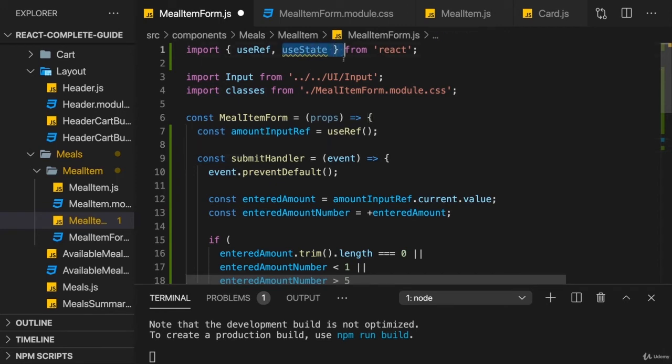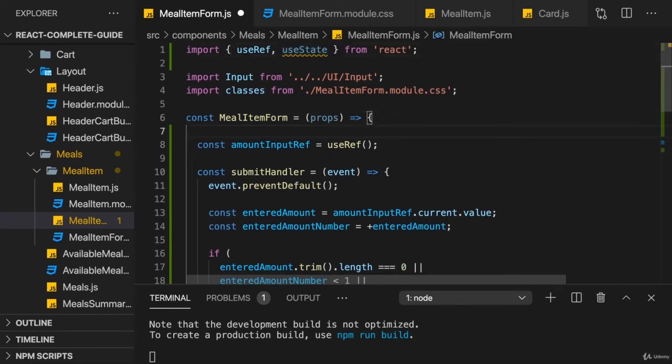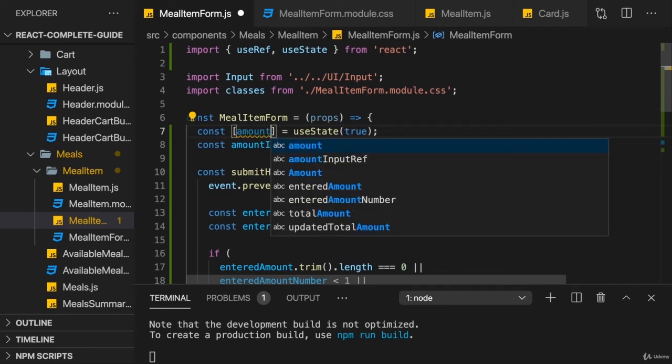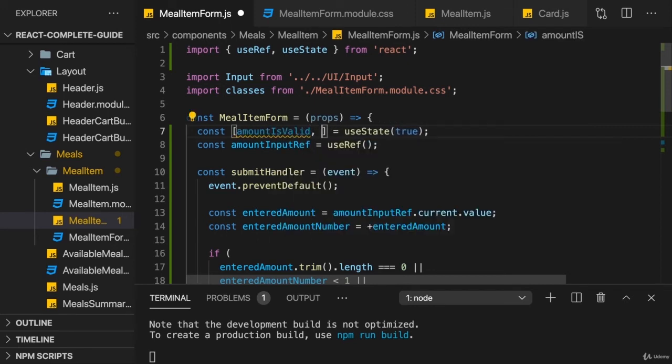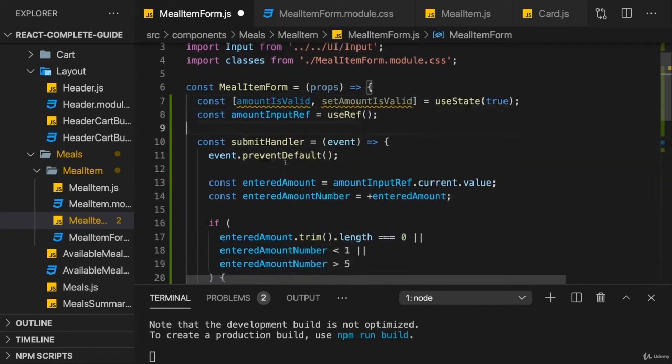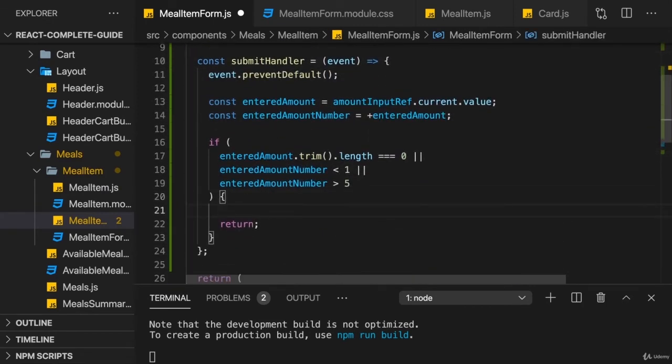I'll simply use state because it will be a quite simple state. It will simply control whether this form is valid or not. I'll set this to true initially, and then extract my two values, the state snapshot and the state updating function. I'll name it amountIsValid and setAmountIsValid. And if we make it into this if check, we know that the entered input was not valid. So here I'll call setAmountIsValid and set it to false.